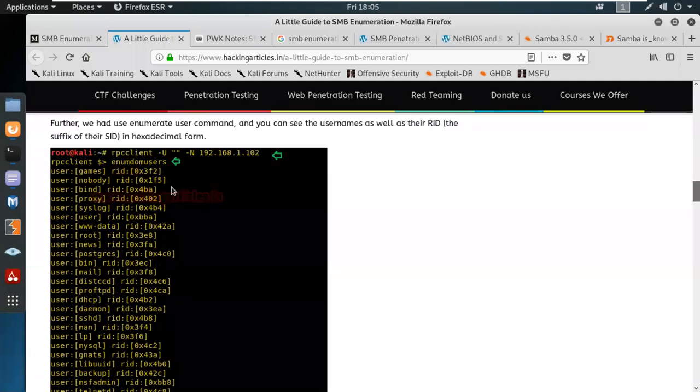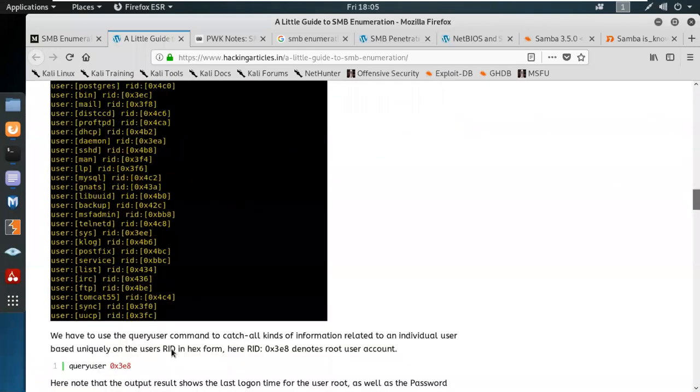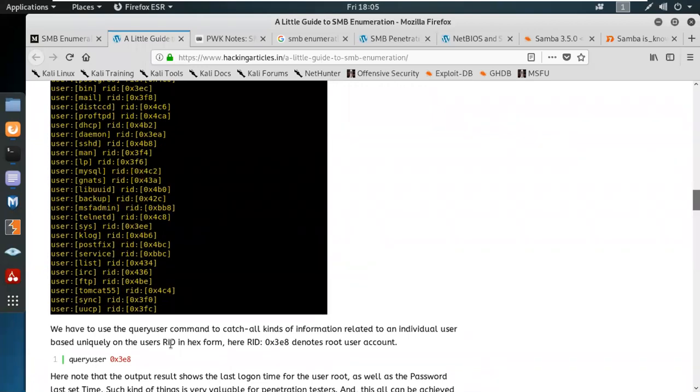Just like this one. We have to use the query user command to catch all the kinds of information related to the individual users based on the user RID, relative identification, in hexadecimal. 0x368 denotes the user account.